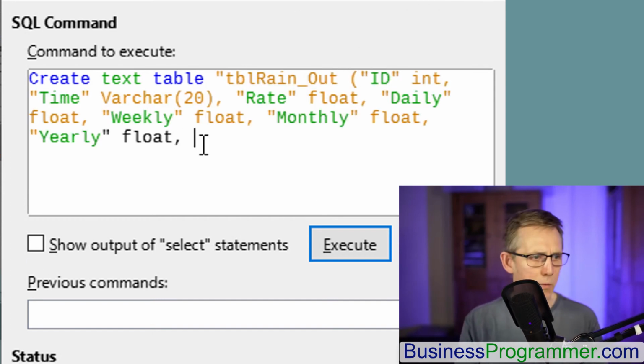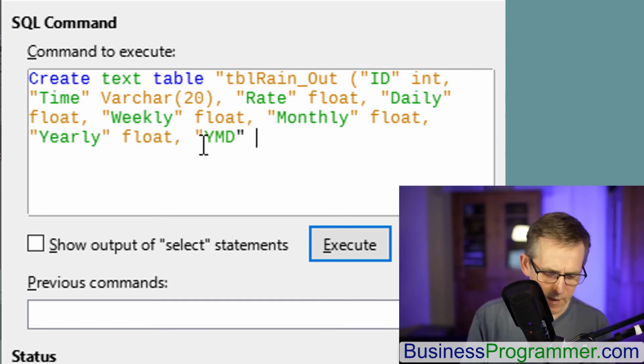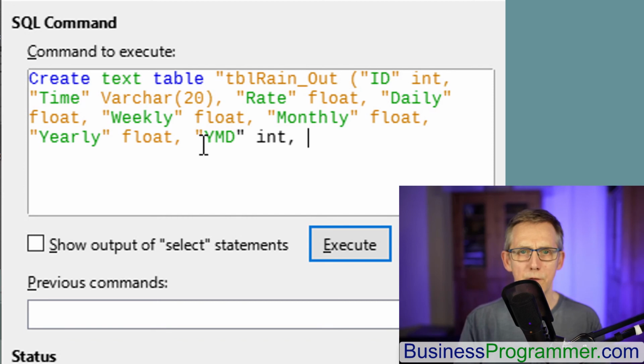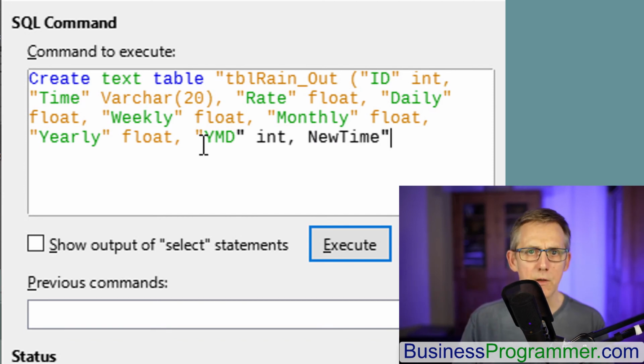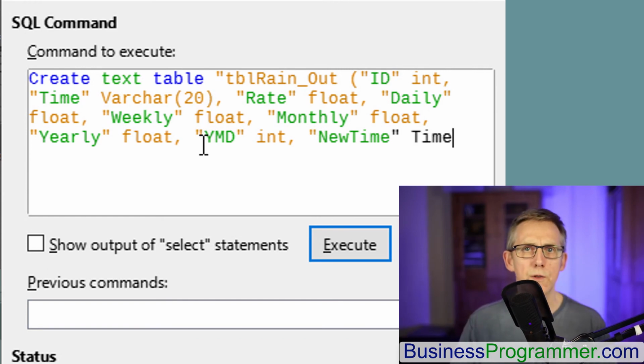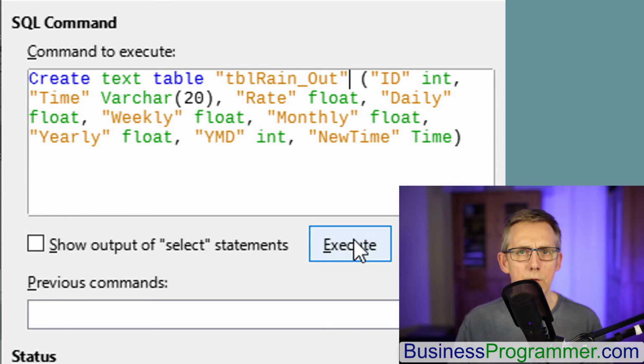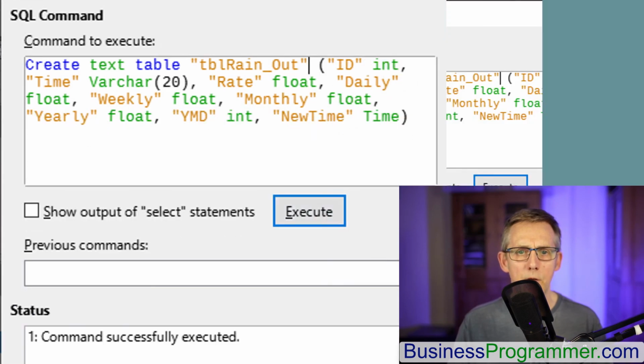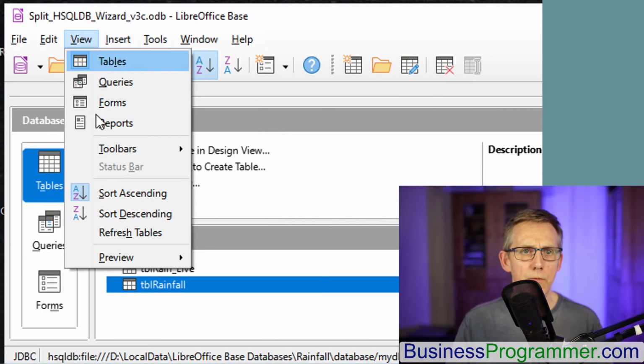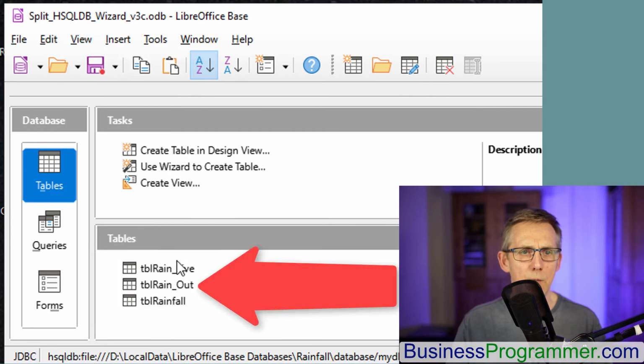What we're also going to need is YMD, and that's going to be an integer, and we also want newtime, which should be wrapped in quotes, and that's going to be a time data type, and we close the parenthesis. Missed a quote here, and now let's click execute. And the command successfully executed. And if we do View, Refresh Tables, table rain_out exists.